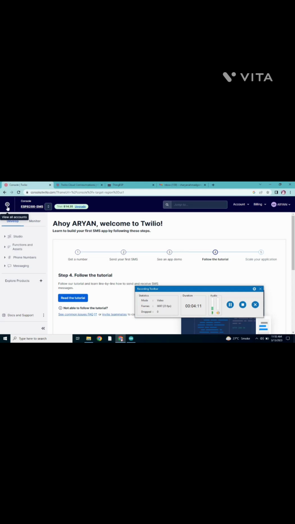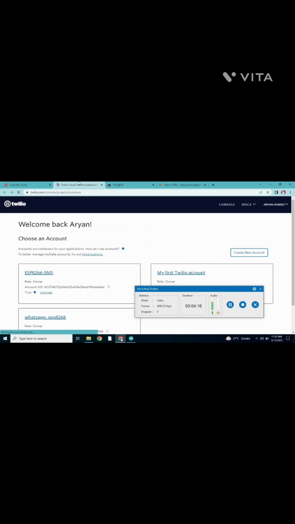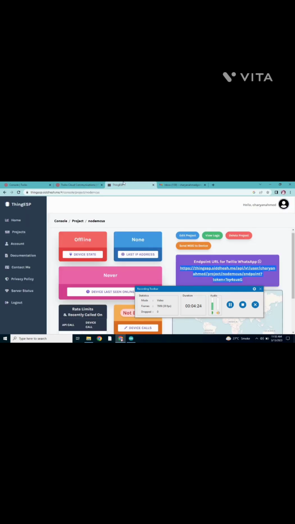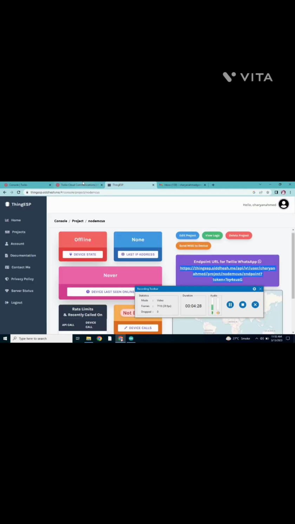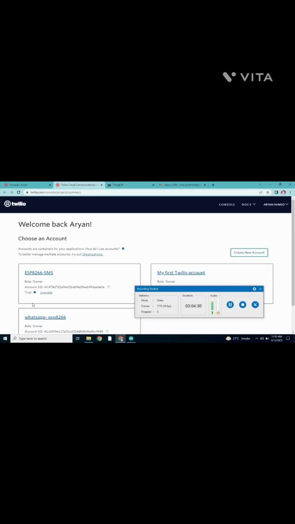which is view all accounts. This time you can use Twilio SMS as well as WhatsApp based, but this ESP can only work with WhatsApp. So that's why it is a problem. First, you can see I made two projects. This project I made about one month ago, which I have been working on for one month, and this project I made yesterday.